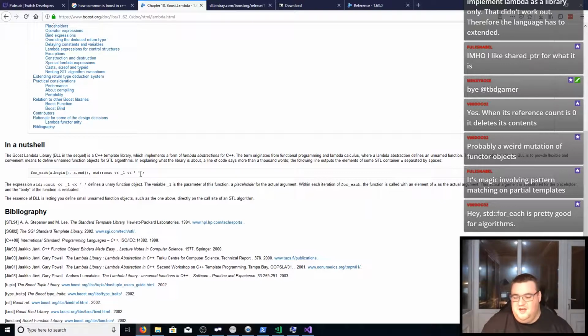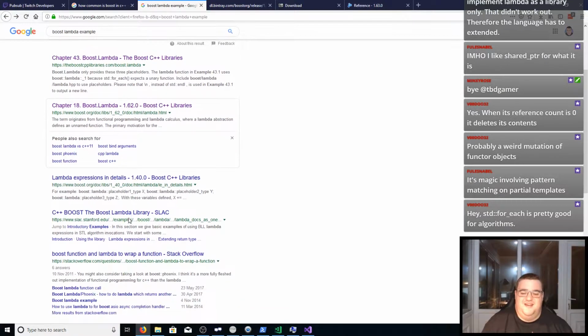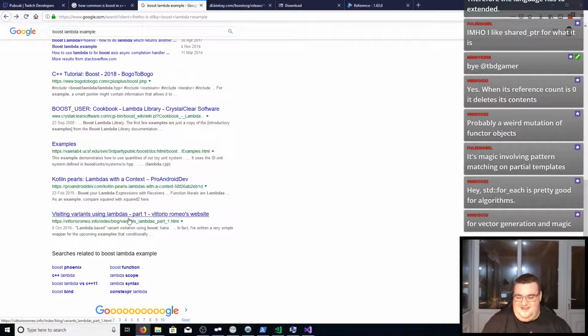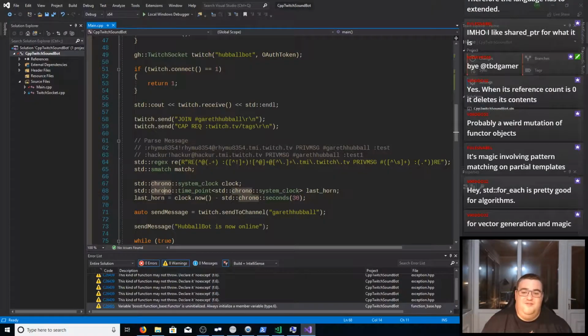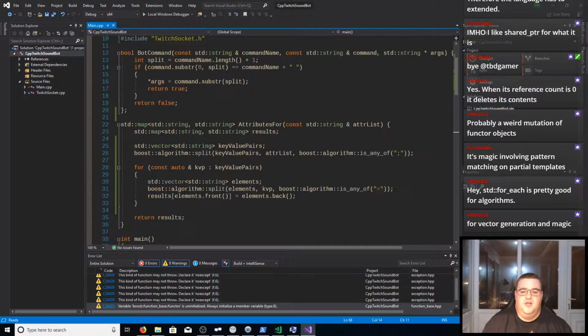Standard for each is pretty good for algorithms. Yeah, I go with that. It's the whole lambda in Boost. I can see what they're trying to do, it just looks weird. I mean, standard for each, before you got that syntax working anywhere near reliably, I can see why standard for each was a cool thing.